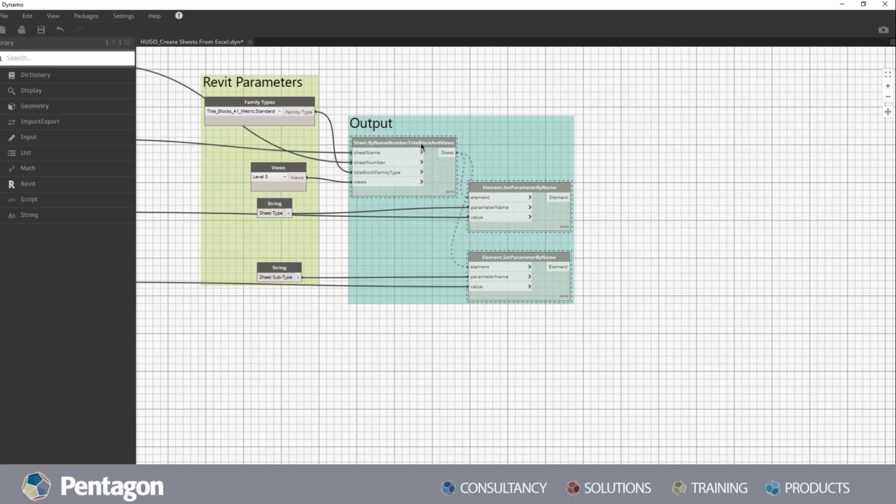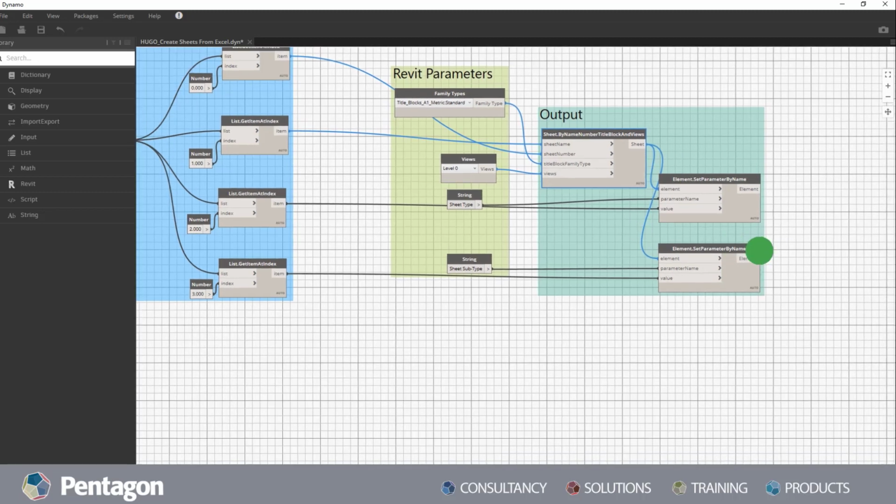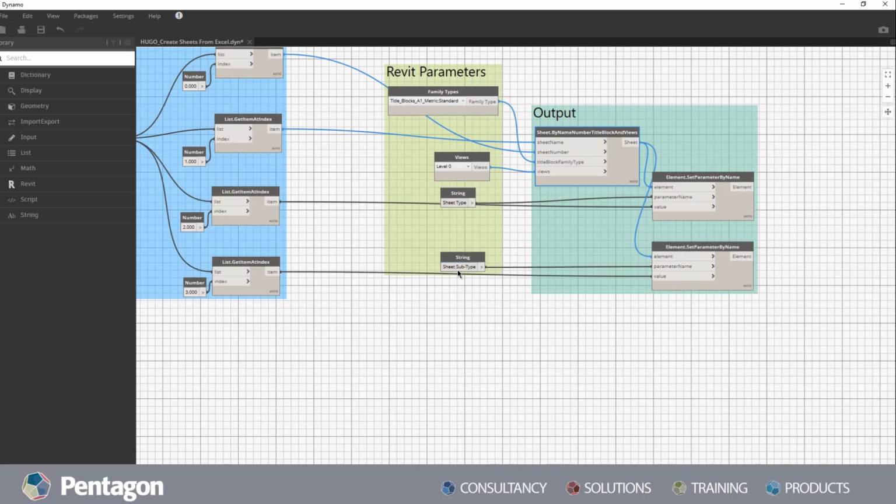Okay, so in this sheet, I'll just unfreeze this now. From this sheet, it will give it an element, and the parameter name will come from this string, and the value comes from our index 2. And the same logic here at this last node, where we get our sheet subtype.